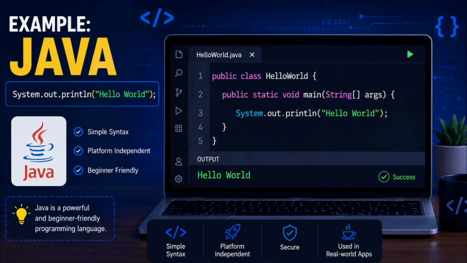Now let's look at a very simple example of programming code. This is a Java code. The statement System.out.println("Hello World") tells the computer to display the words hello world on the screen. So this is an example of how we give instructions to a computer using a programming language.